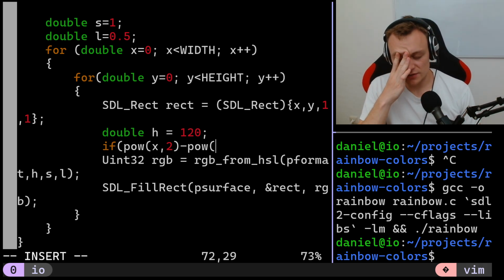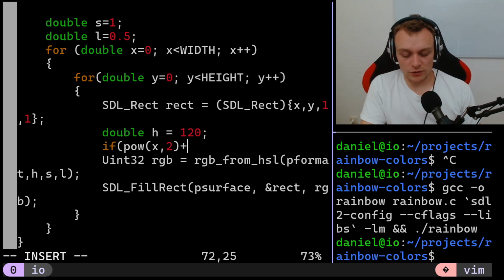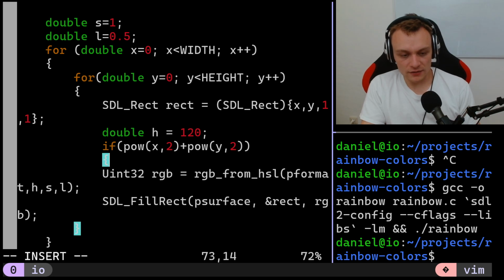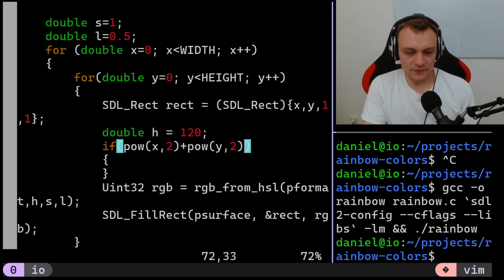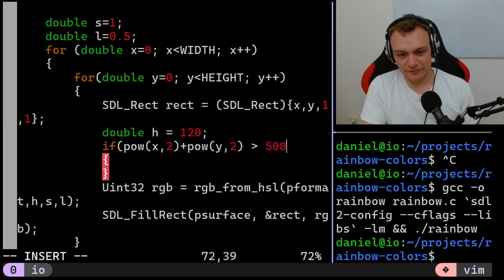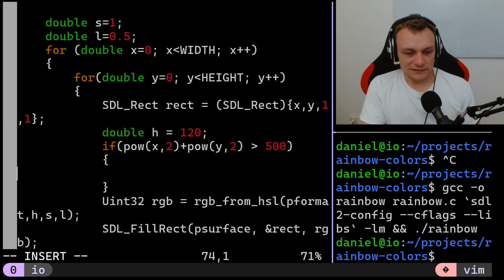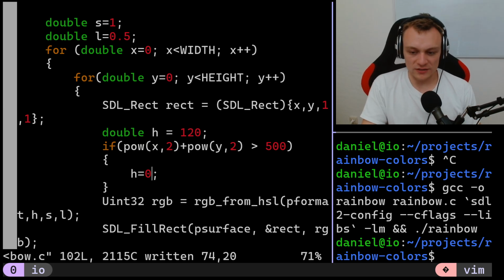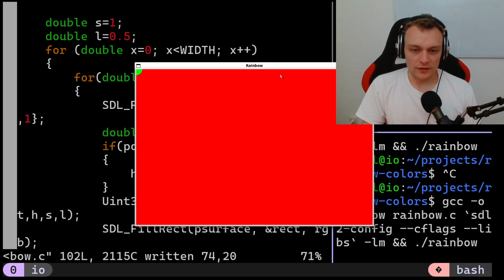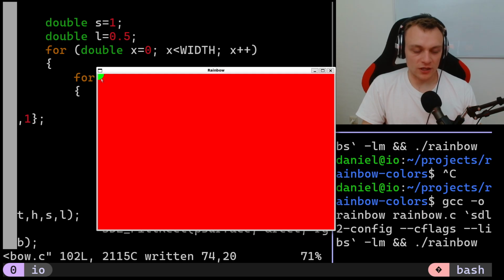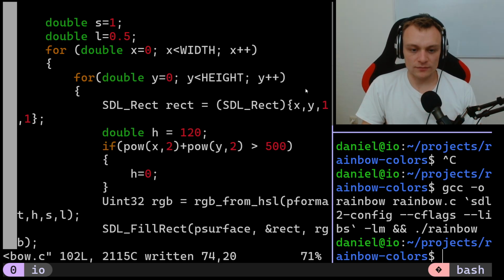How do I compute the distance? It's x to the power of 2 plus y to the power of 2. And of course, if that is bigger than, let's say, 500, then what do? Then h is 30. Oh no, let's make it 0. Then it's red. Yeah, okay, so we have a small circle of a color, and outside that circle it's red.